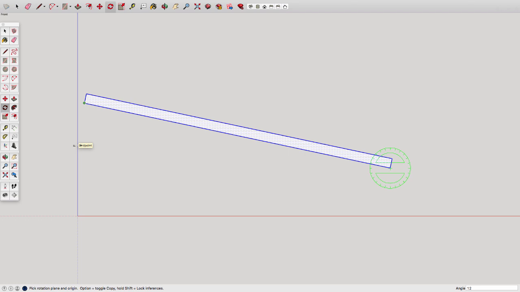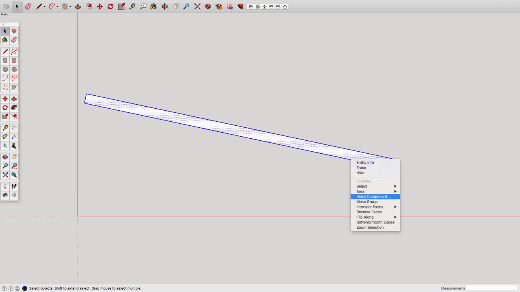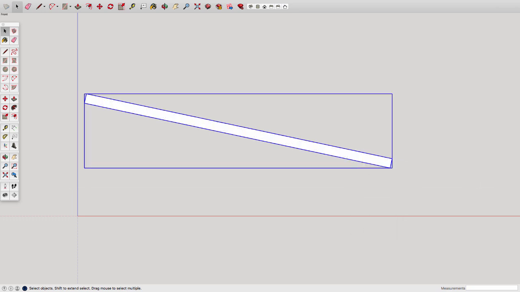Cool. That's our laptop floating in space. We need to design a laptop stand around that. Okay. Now, what we can do is we're just going to make our laptop a group. So right click and group. And we can now design around that.